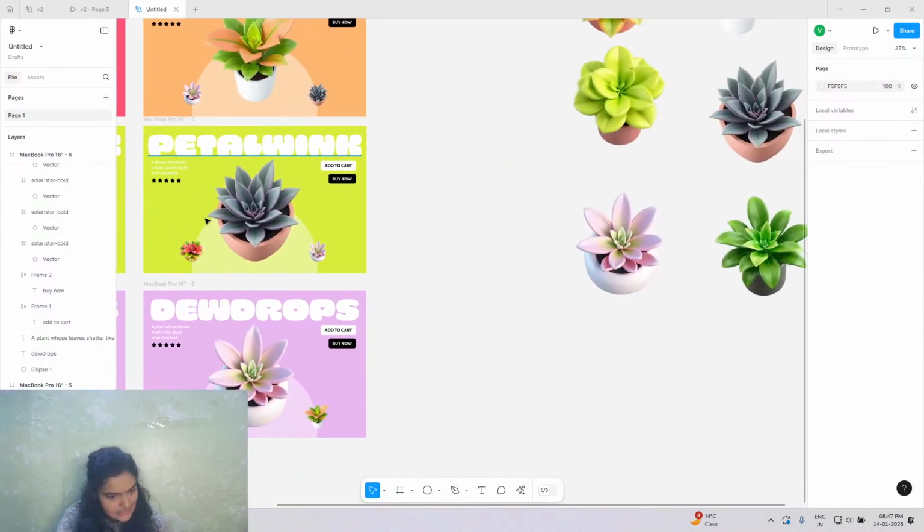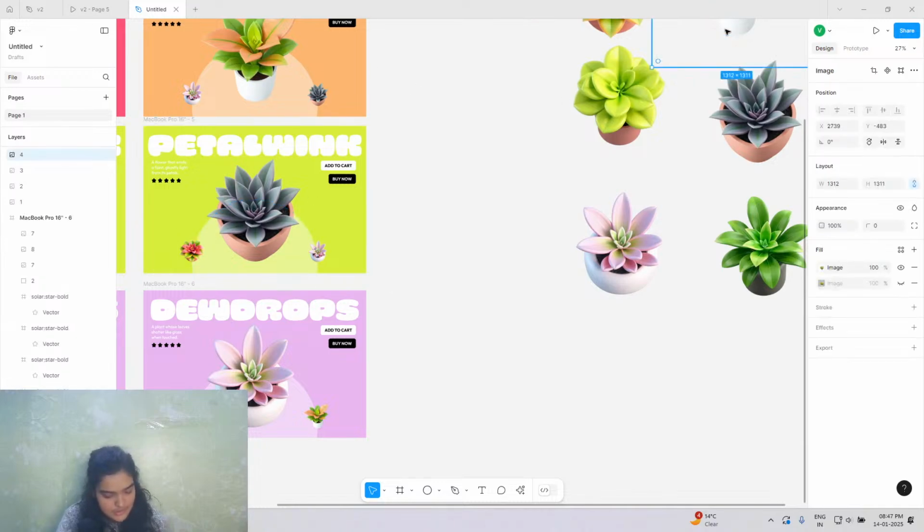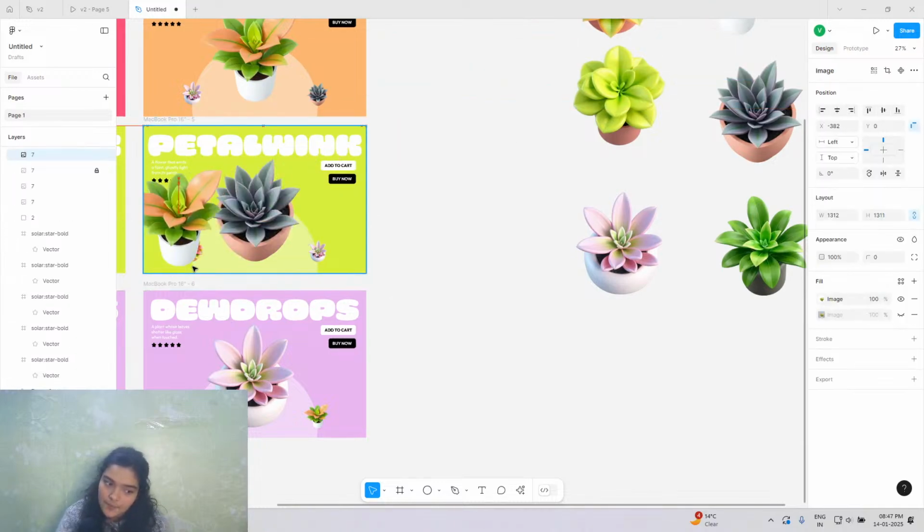Let's also get the previous and the next image. So the previous image is number 4, which we just did, which is going to copy and paste this, zoom in.